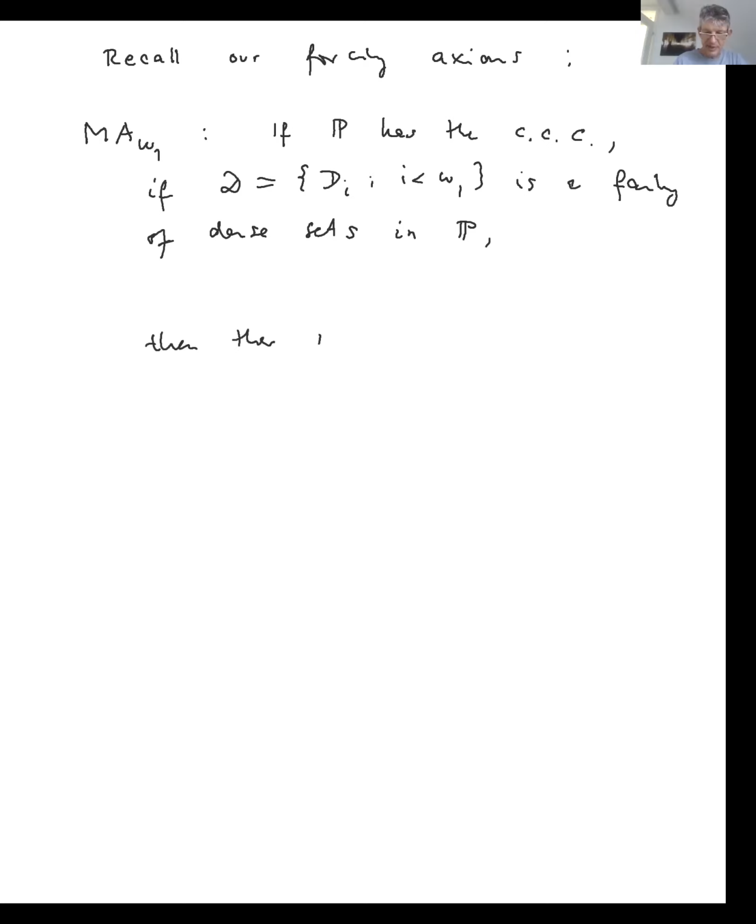Then there is a filter G such that G intersect D_i is non-empty for all i less than omega 1. Okay? So this is Martin's axiom sub omega 1, from which yesterday we proved that 2 to the aleph 1 is 2 to the aleph 0. Okay, then we were talking about proper forcing, and we formulated the proper forcing axiom.